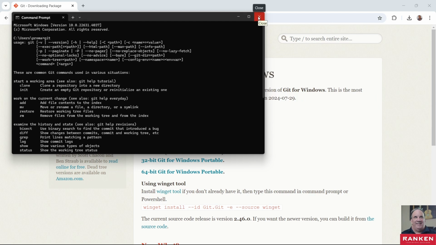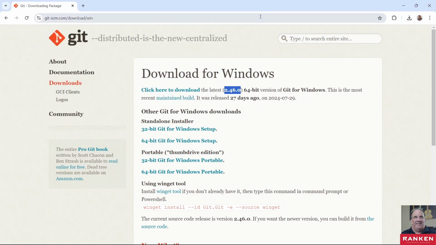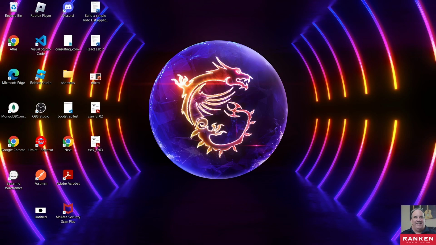Sometimes you used to have to change your environment variables, your path, to add it, but this install generally takes care of that for you. Okay, so that's installing Git. And then what are we going to do here next?